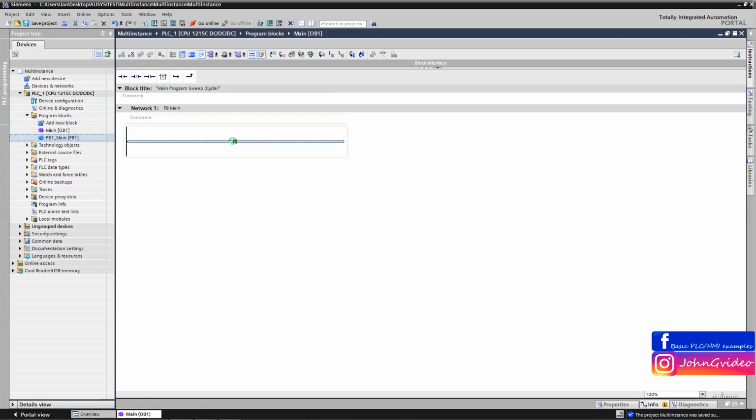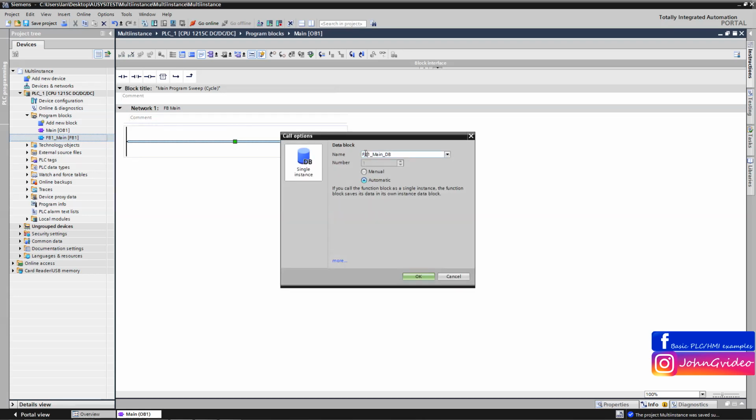Okay, we insert it into the organization block by drag and drop and create a single instance for this function block.